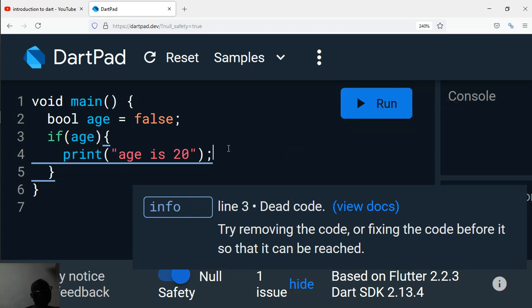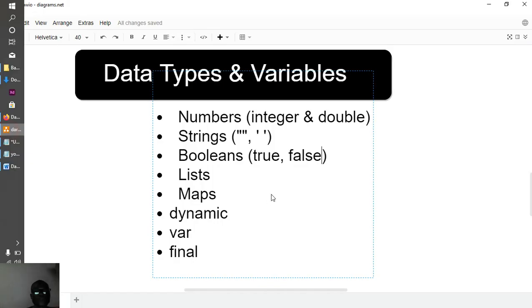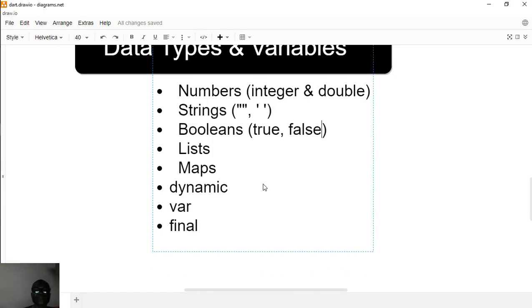So that's Boolean for you. You should just note that they give a true or false value. We use them to perform logical operations, if operations and other things. Okay, so note that. Now let's talk about lists.